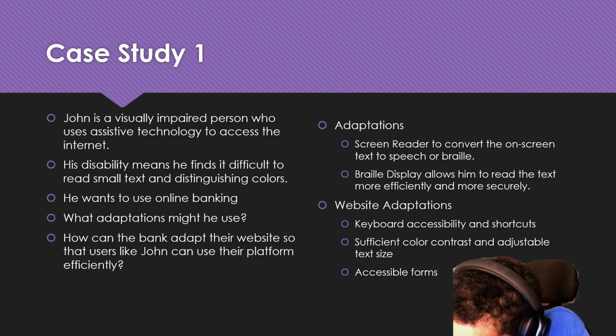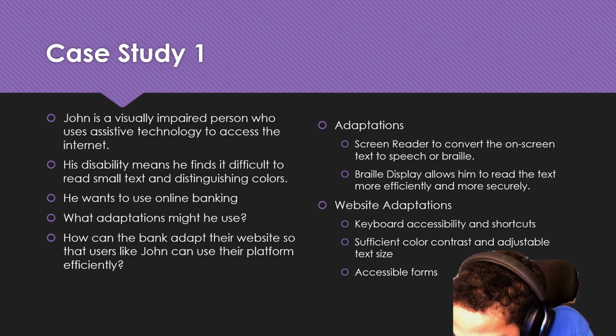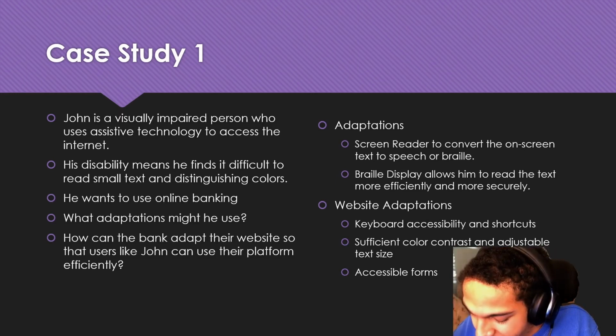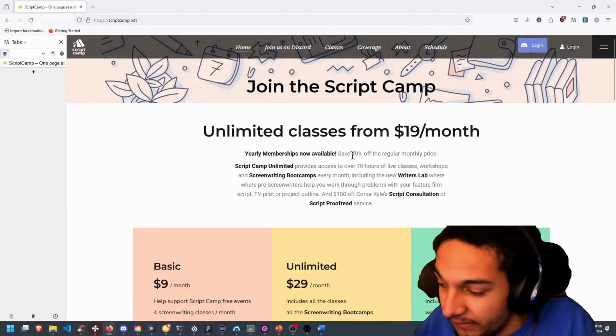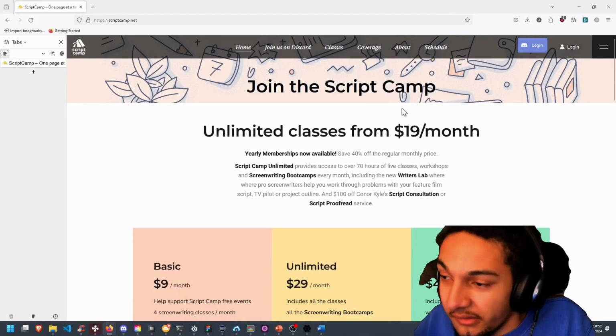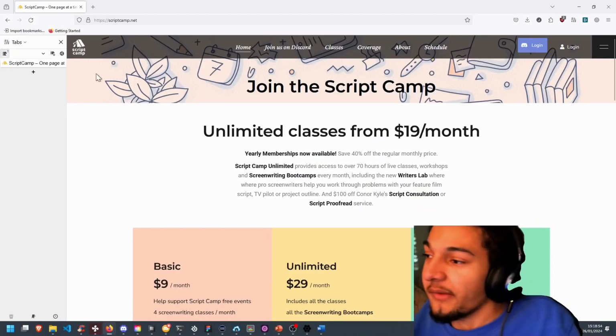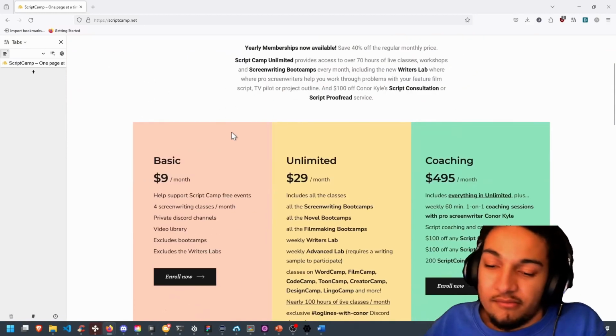I can't see the button I want. There it is. There we go. Whoa. So here we have the beautiful CodeCamp website. Sign up here.